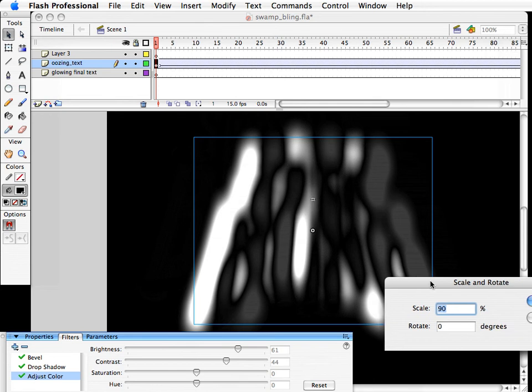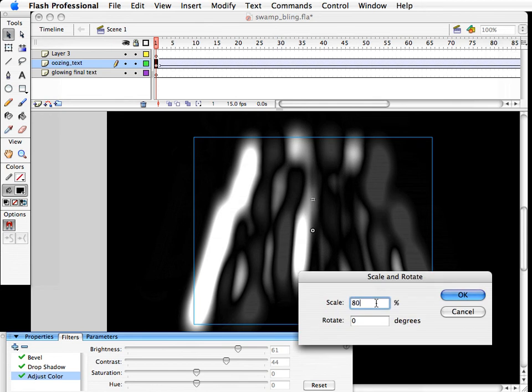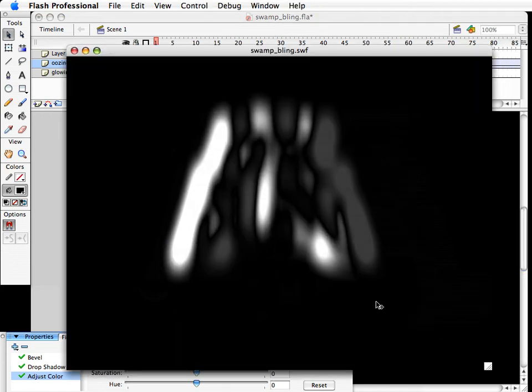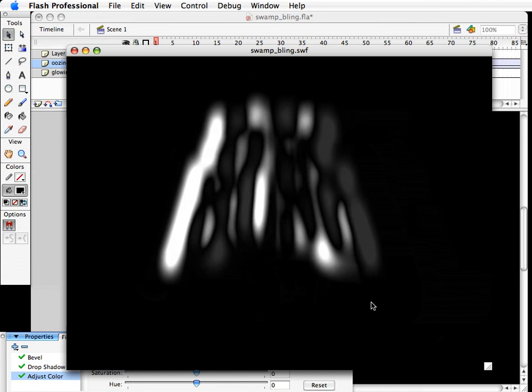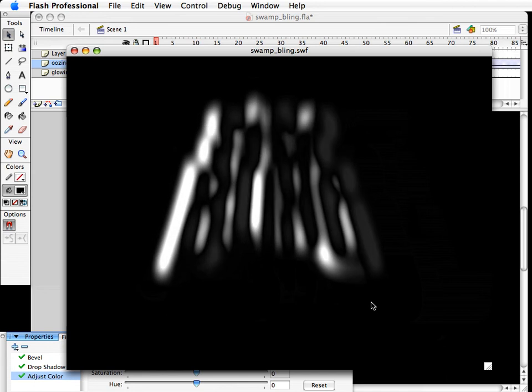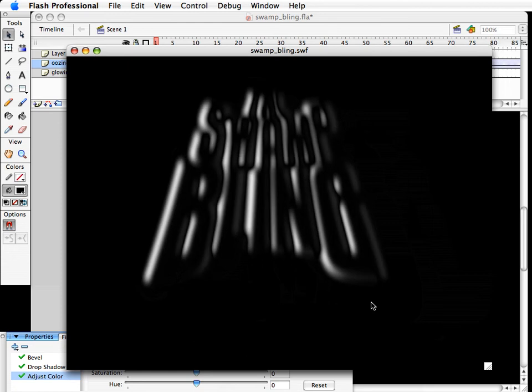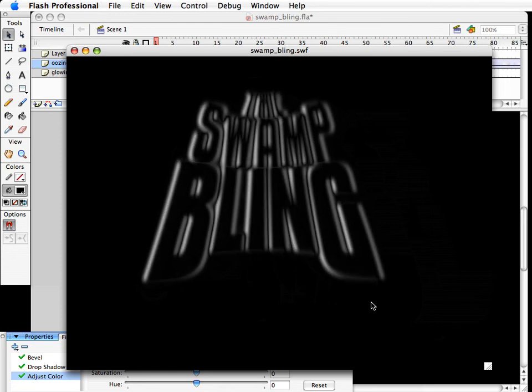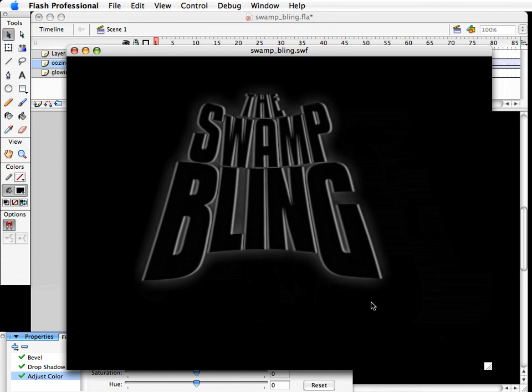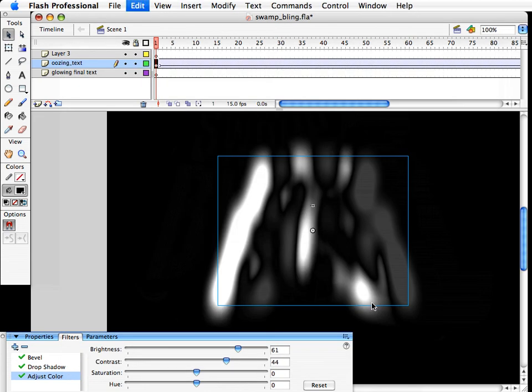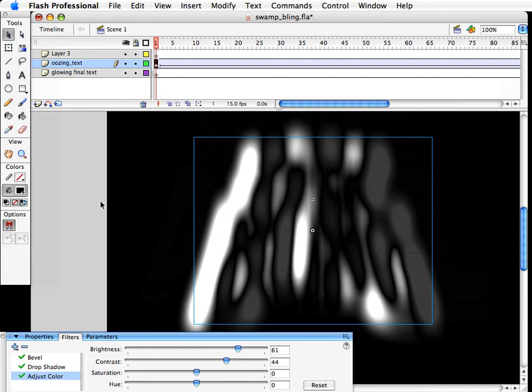So I'll just scale it down. Let's see, try like 80%. So now, I guess it almost kind of looks like it's growing out of something. And there we go. Let's see. So not bad. I kind of liked it just staying in place too.